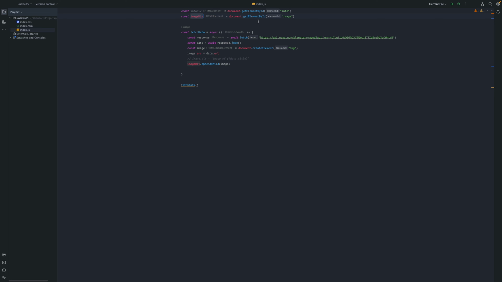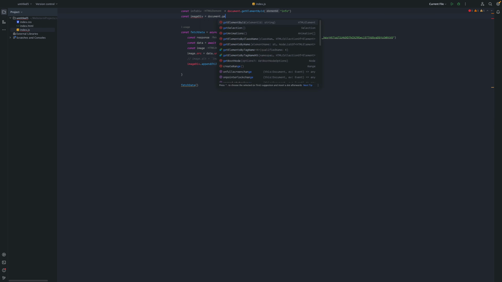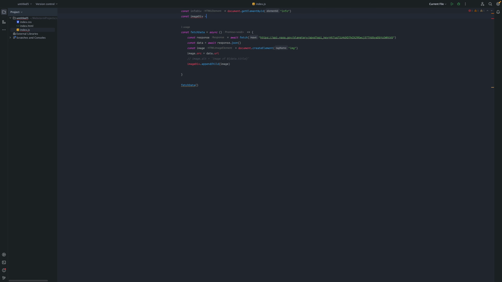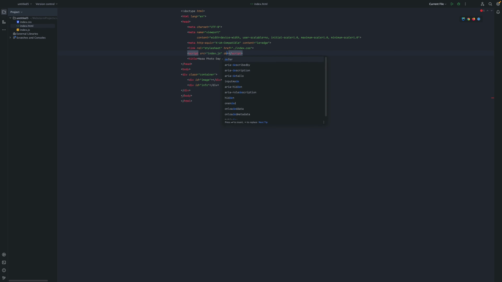Null is not an object. Image div. Document dot get by... Document equal to document dot get. Oh, you know why? I know why. I'm sorry. Because my script tag, right? It got loaded before my body. So that's what happened.